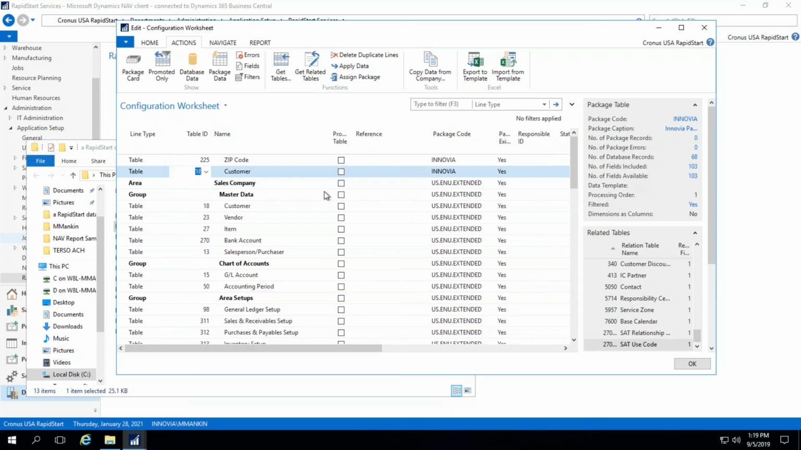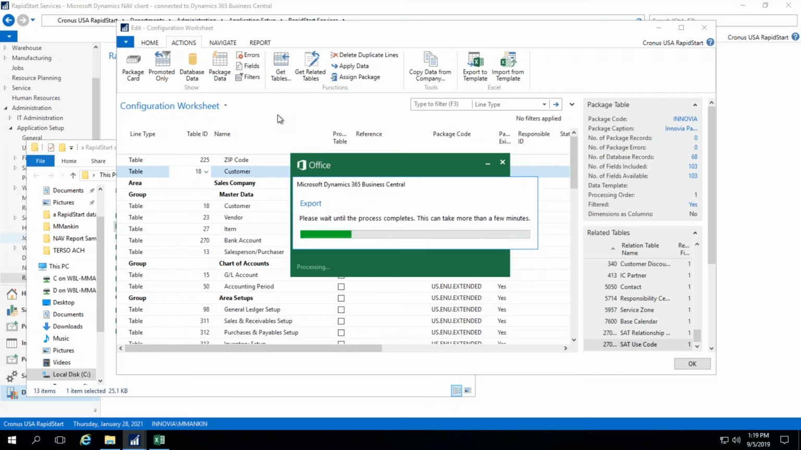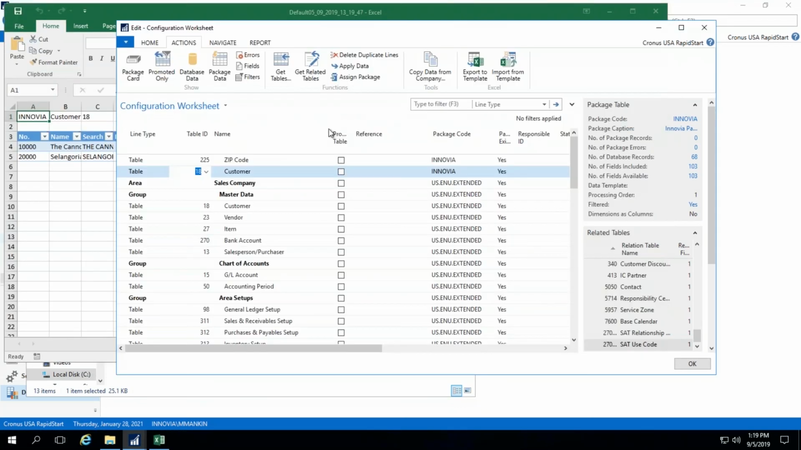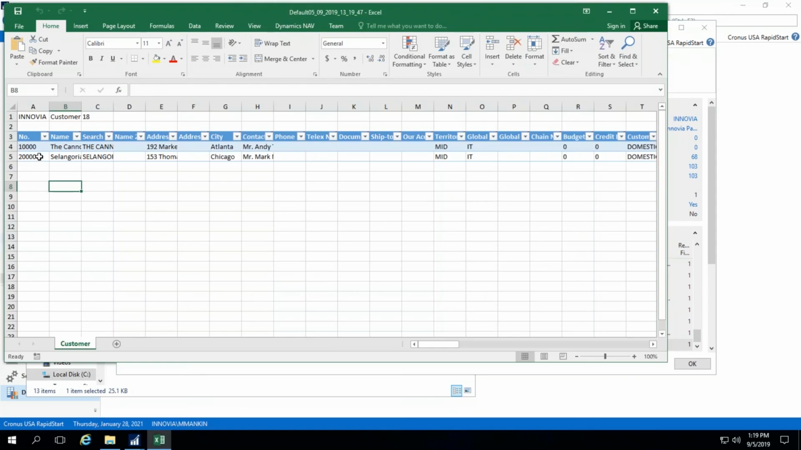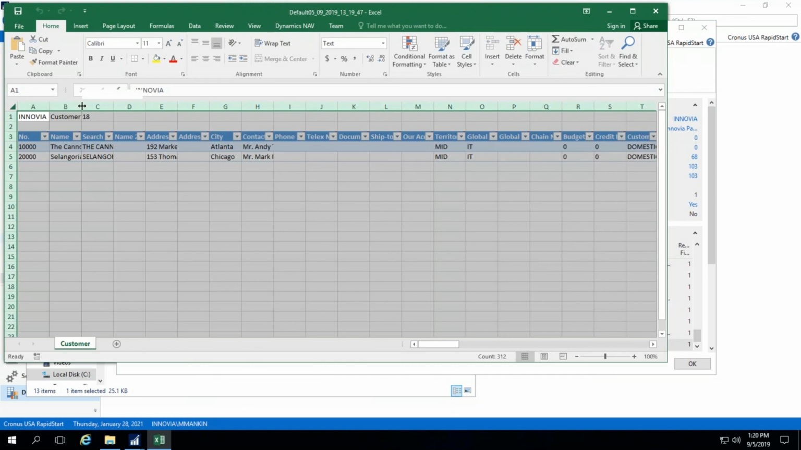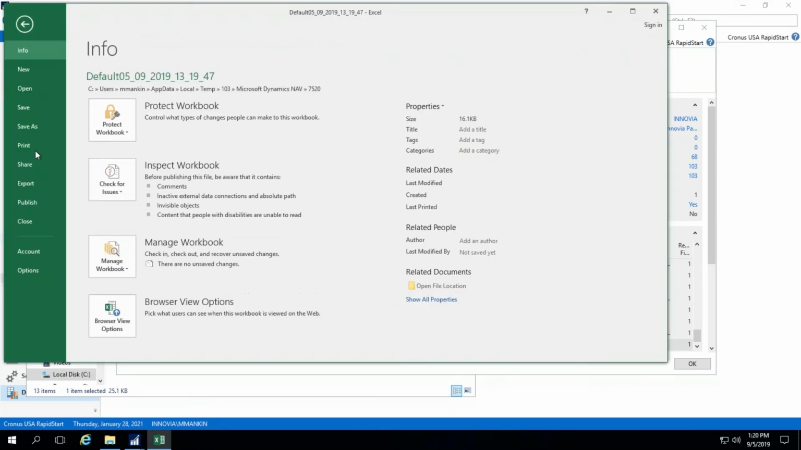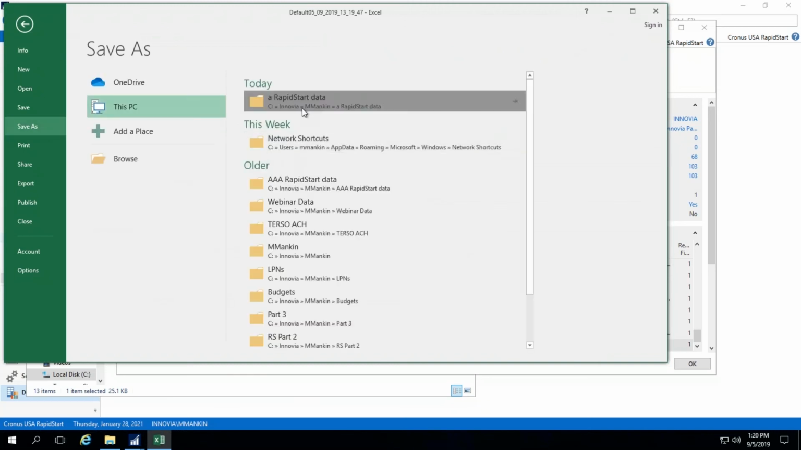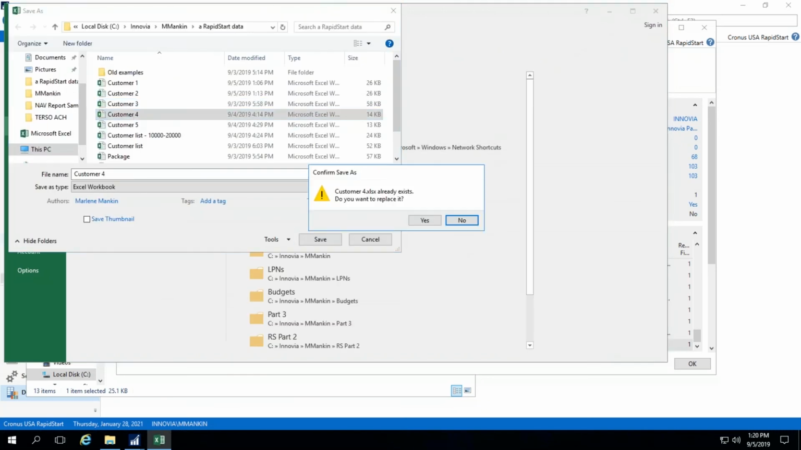Okay, so we're going to again work with our customer table. And this time, what I am going to do is I'm going to export it out again. I'm going to open it, I'm going to save it. You could save it directly without opening it. I like to open it to make sure that I've got what I'm expecting in my table. So we'll save this to customer 4.